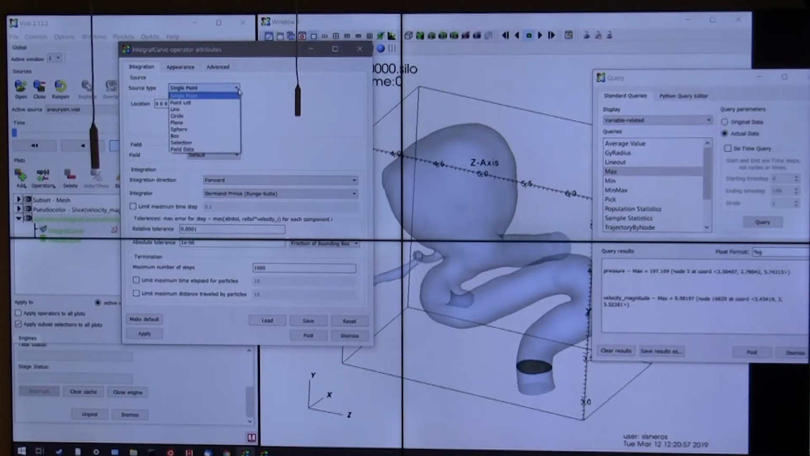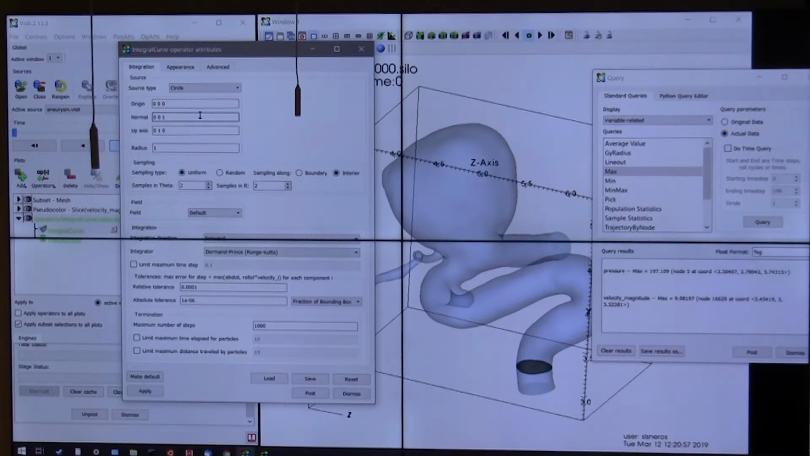All right. So now that we've got that, let's open the integral curve operator attributes. And we are going to set the source type to a circle. Okay, so then when we do that, we have all these ways in which we can define the circle.